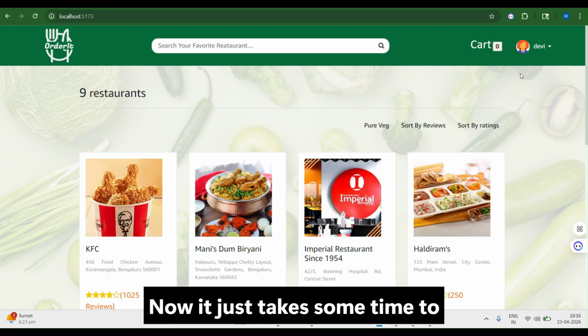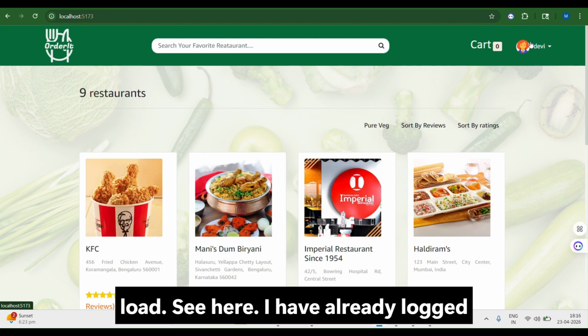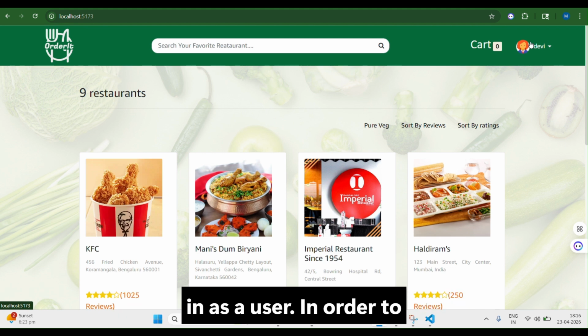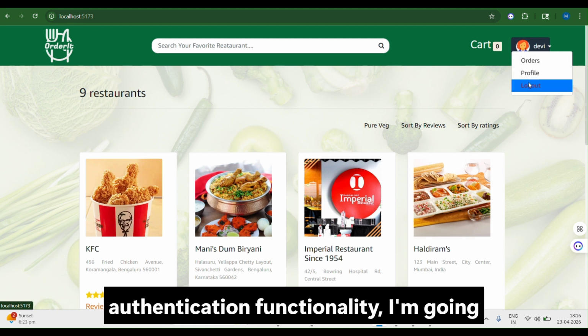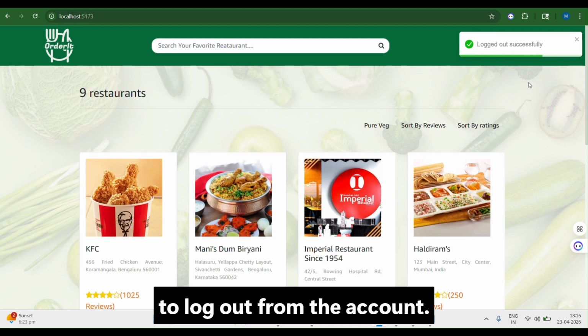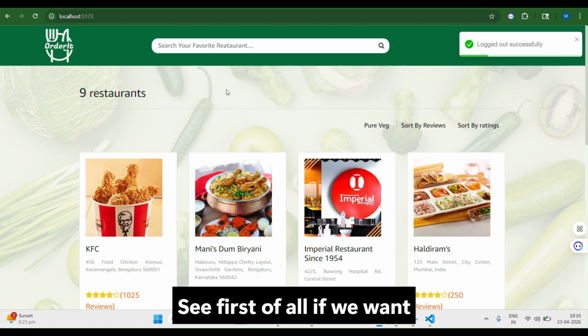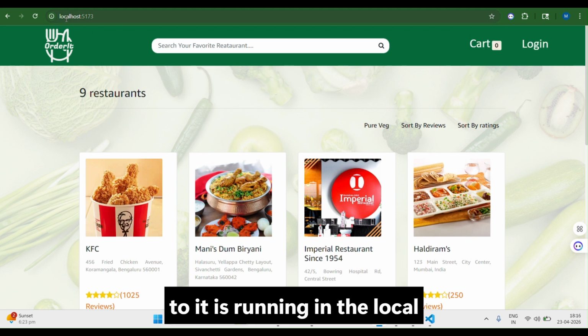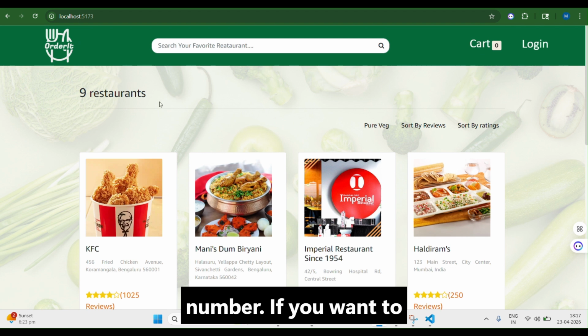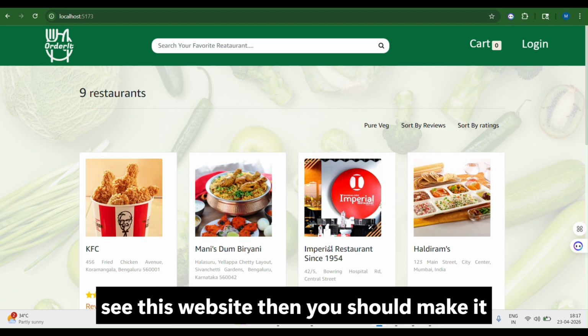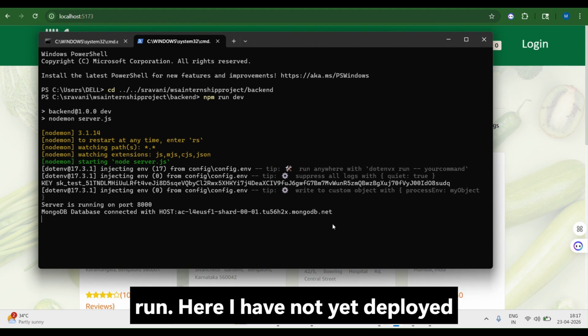Now it just takes some time to load. See here, I have already logged in as a user. In order to show you the login, logout and authentication functionality, I am going to log out from the account. First of all, it is running on localhost 5173. 5173 is the port number. If you want to see this website, then you should make it run. Here I have not yet deployed it.